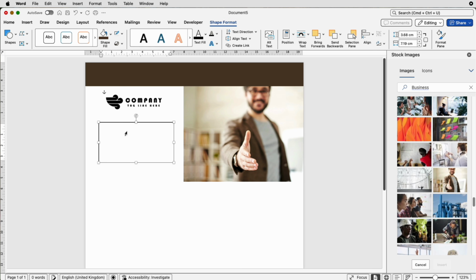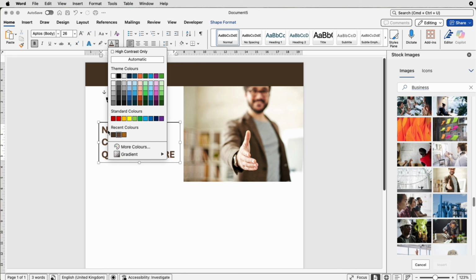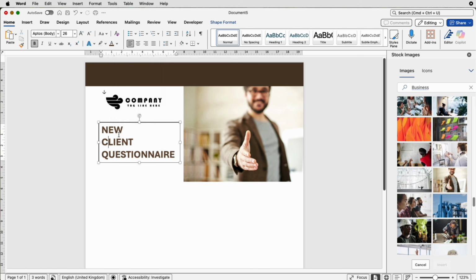And then for the title, go to Insert, Text Box, Draw Text Box, click and draw out a text box, and then you can begin to type your text. For this one, I'm just going to paste my text in. And if you're wondering, if I go to the Home tab, it's this font here, font size 26. I've made it bold. And I've also changed the colour of my font to one of my recent colours, which matches the colours in my image.